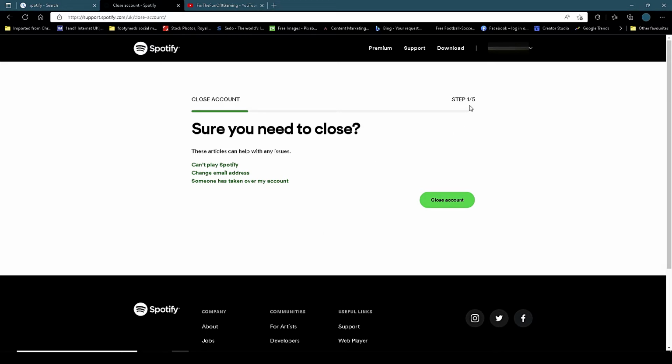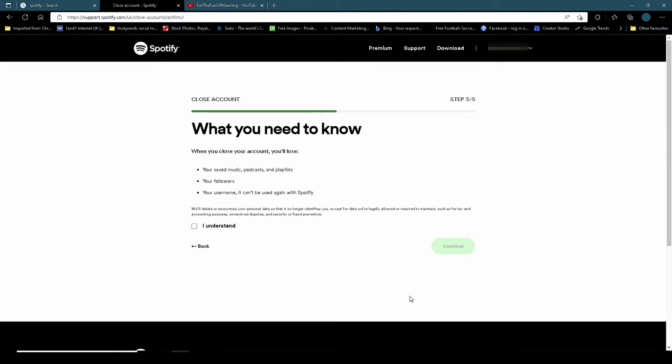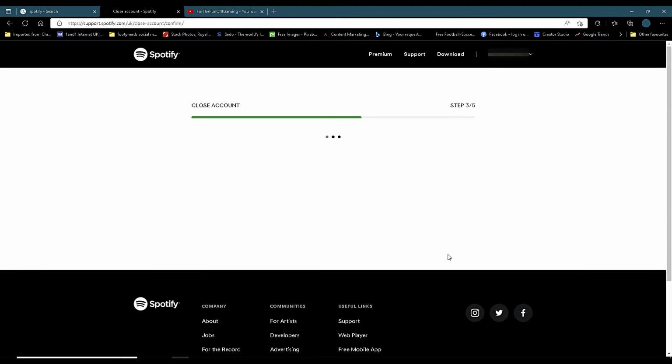Now, as you can see, this is one of 5 steps you have to take to close your account. The first one is just close your account, which will take you to step 2, which is just to confirm that you're logged in to the right account you want to delete. Step 3 is just advising you on things that they want you to know, that you will lose your username, followers, playlists, etc., and that you understand what you're doing.